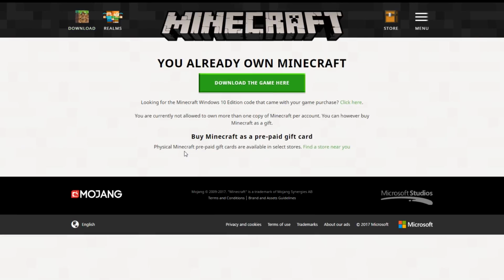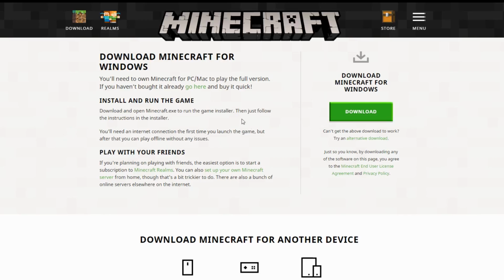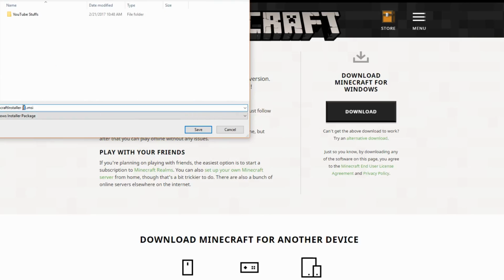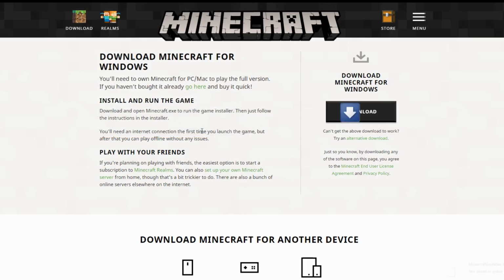It'll load the store. Once it is up, you're going to click download game here. I know they make you jump through a million hoops just to get to where you need. Then you're going to want to download the Minecraft installer here and save that wherever you wish. I am going to save it to the desktop. Now, if you have the default setup for Google Chrome, it will automatically put it in your downloads folder. I have it changed to pick the location to download items.